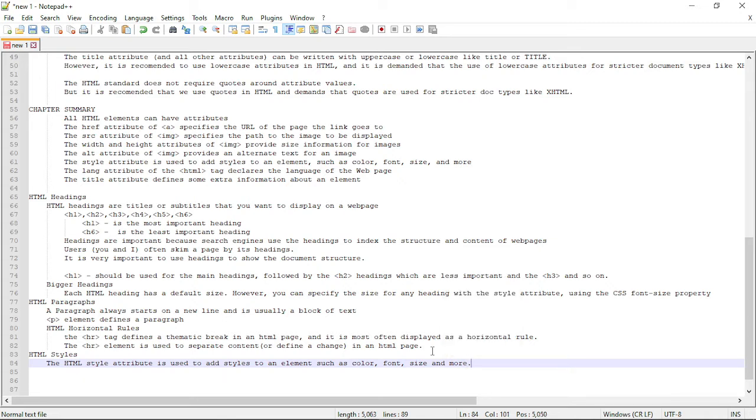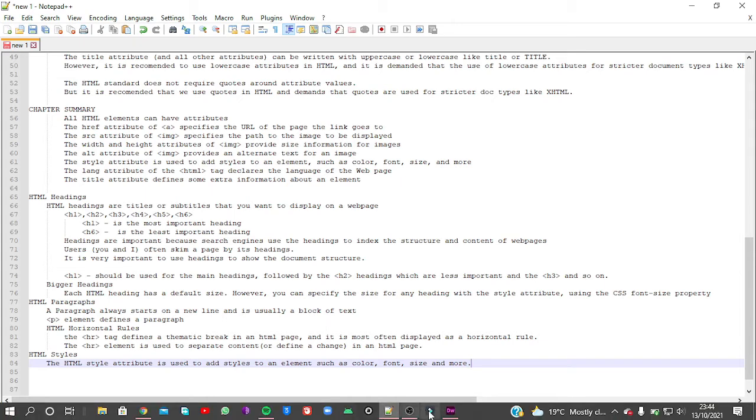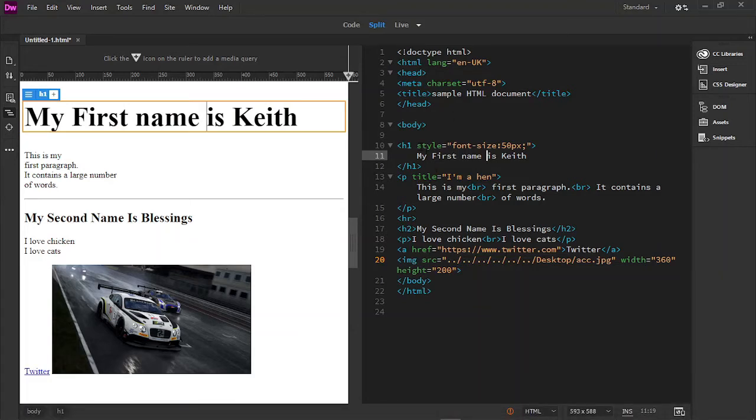The HTML style attribute is used to add styles to an element such as color, font, size, and more. Now, setting the style in an HTML element can be done with the style attribute. Let me show you a style attribute. This here is the style attribute. Okay.